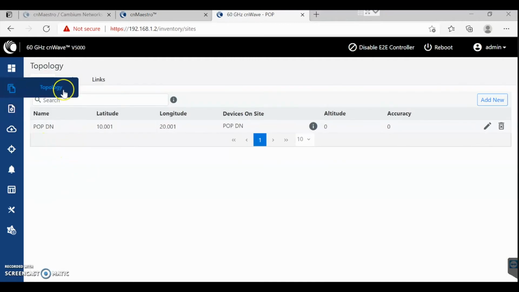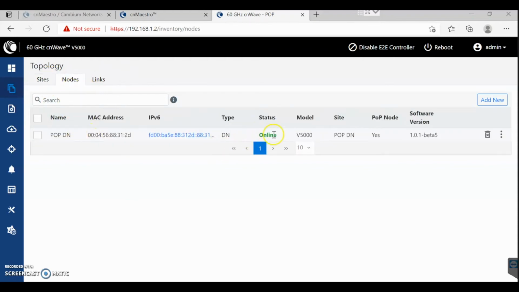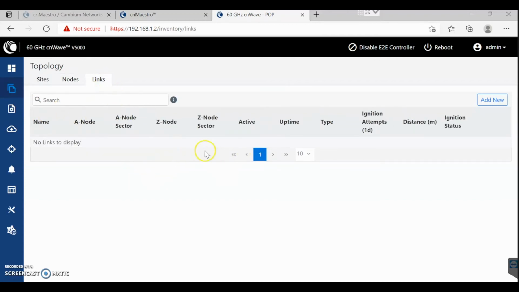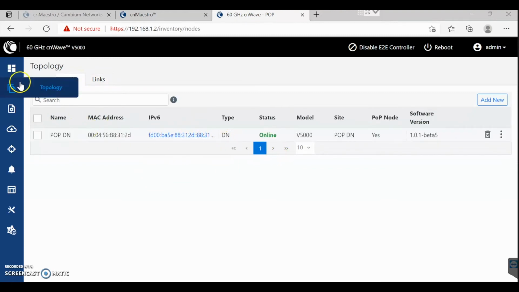Now let's look at the topology. So in this case we have added a site location based on the lat long. We've added a node which is online, which means we can access it, so it is available for us to configure and change if required. Here are the links. We'll get to it in the next section, but this is the link over here.